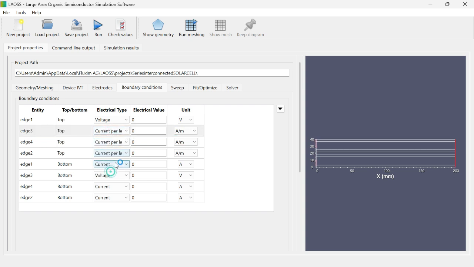I'm just selecting the example parameters, so you can see how you can simulate your project. If you want to change something, you can change current per length of each. They have automatically arranged. If you want to give any electrical value, you can give.